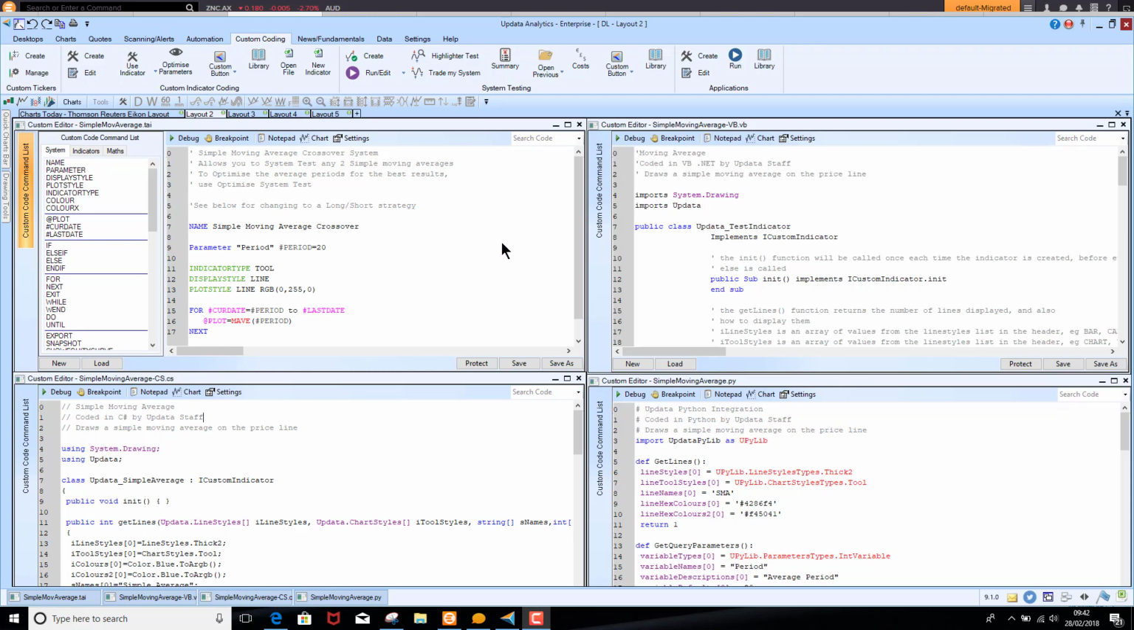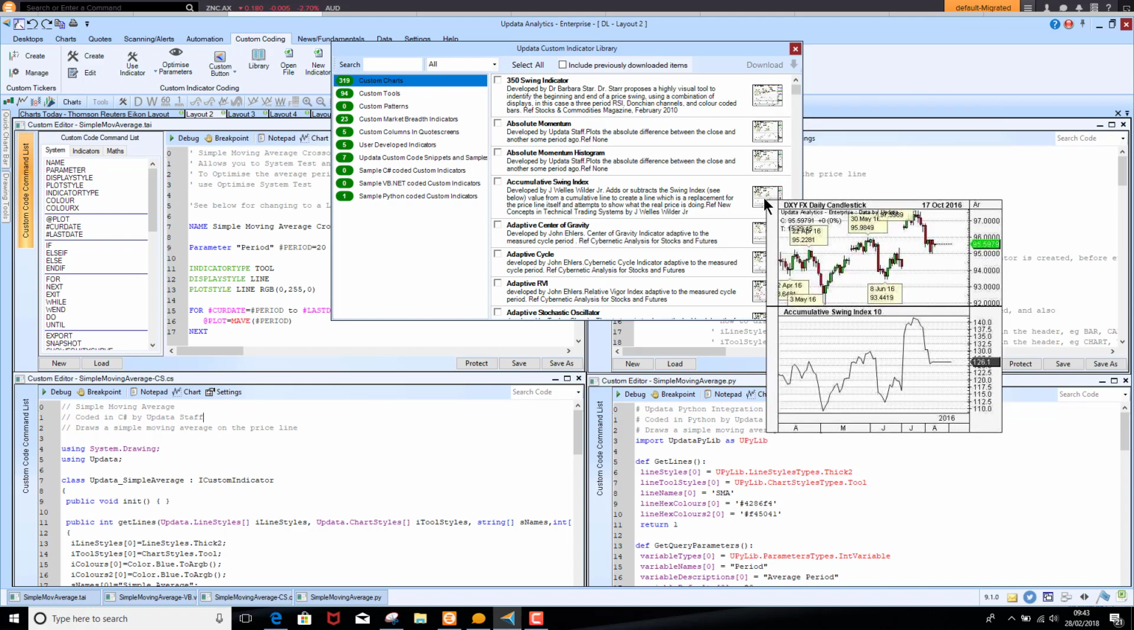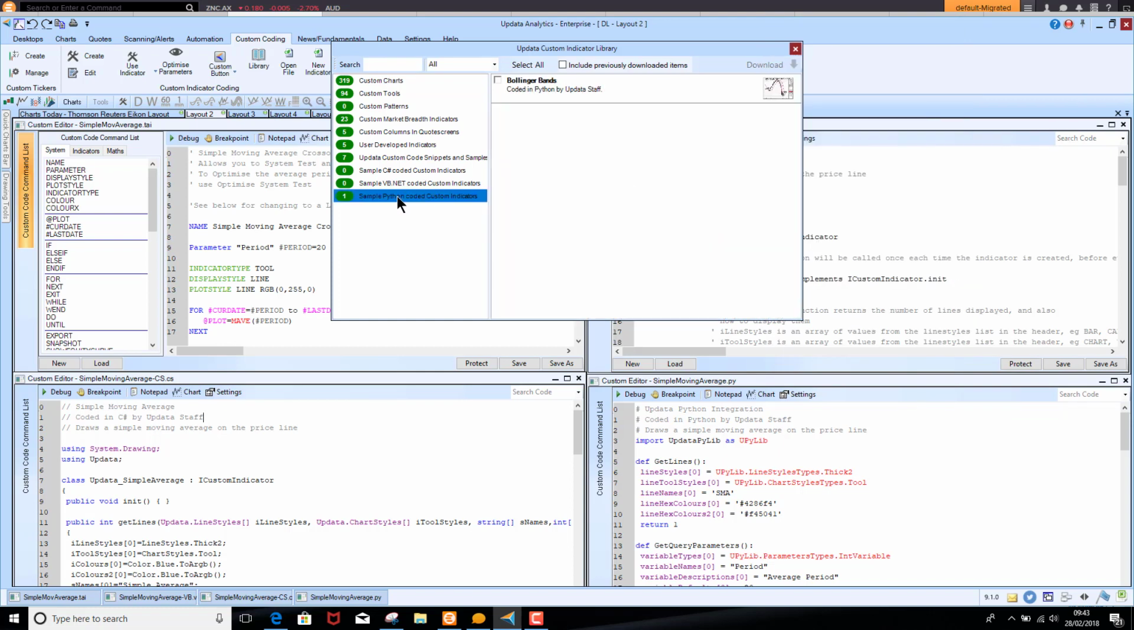Updata has a whole series of codes already pre-written in libraries. In the custom coding library, we have a custom indicator section with hundreds of systems. There are over 1,000 pre-written indicators and trading systems in Updata, and here we see the custom coded indicators. You can search these libraries for any variant you want, and you'll notice there'll be a growing number of Python systems in the library as well.